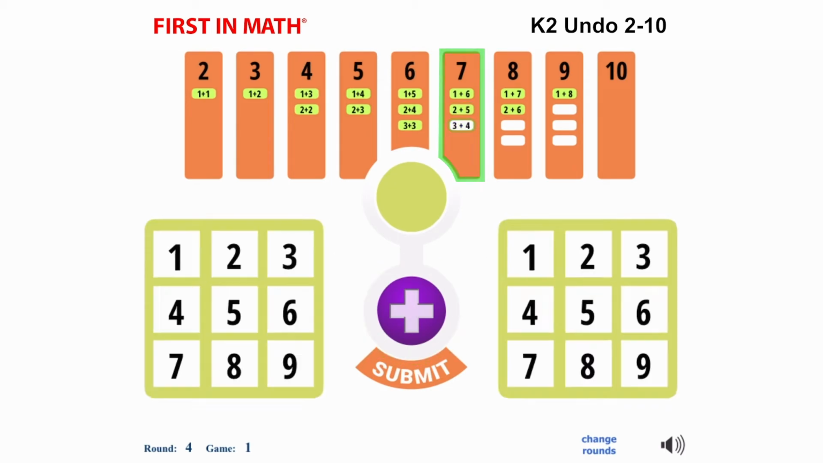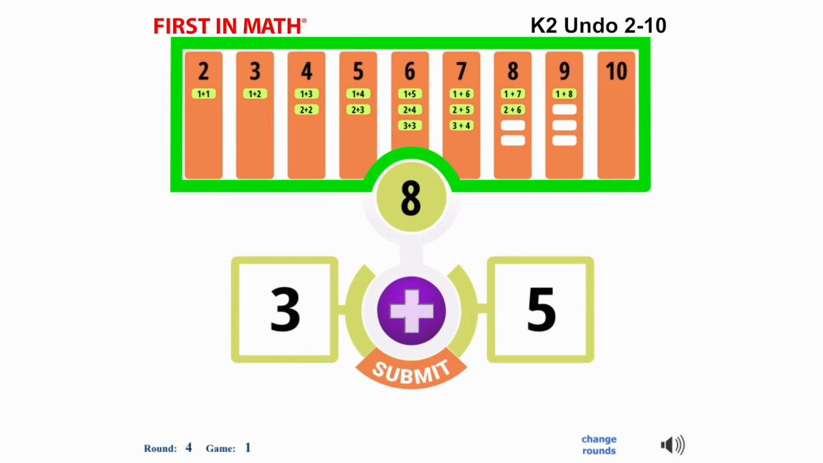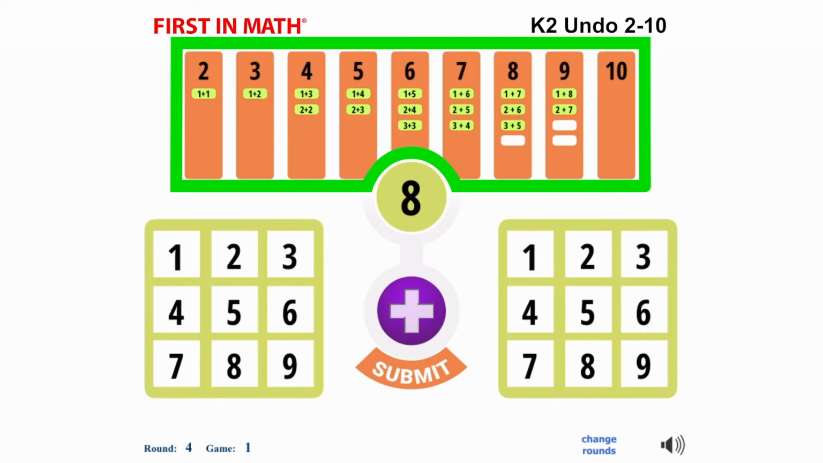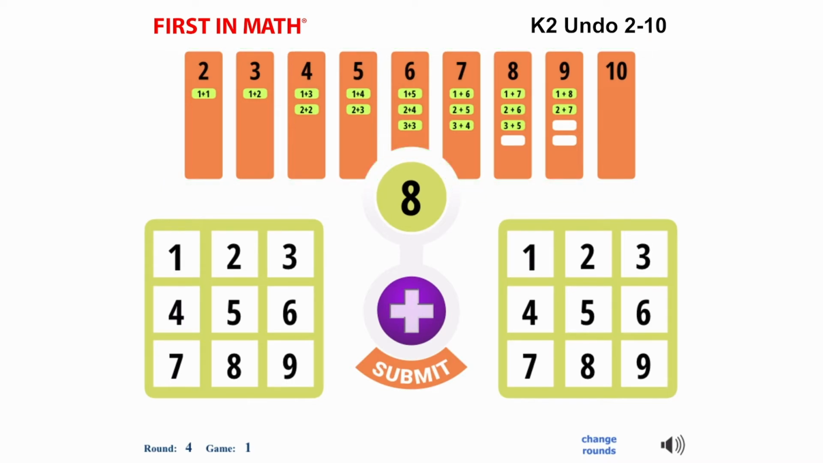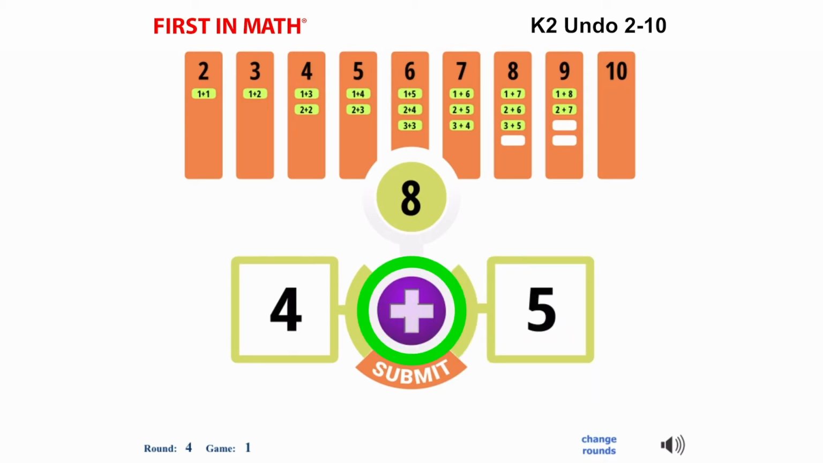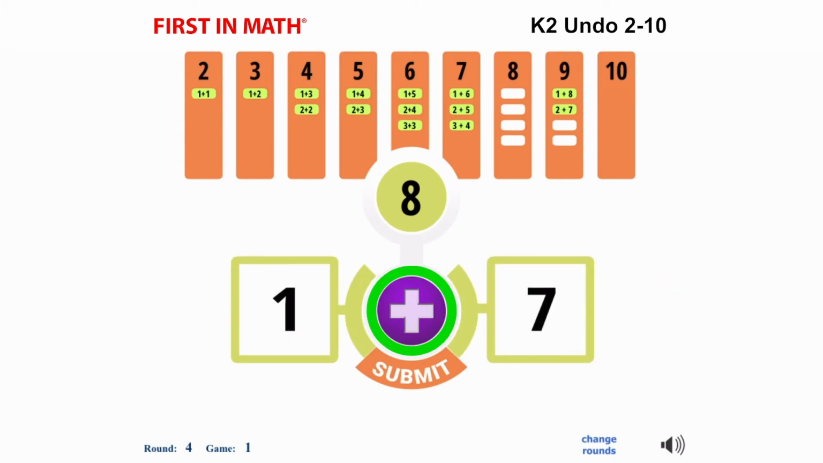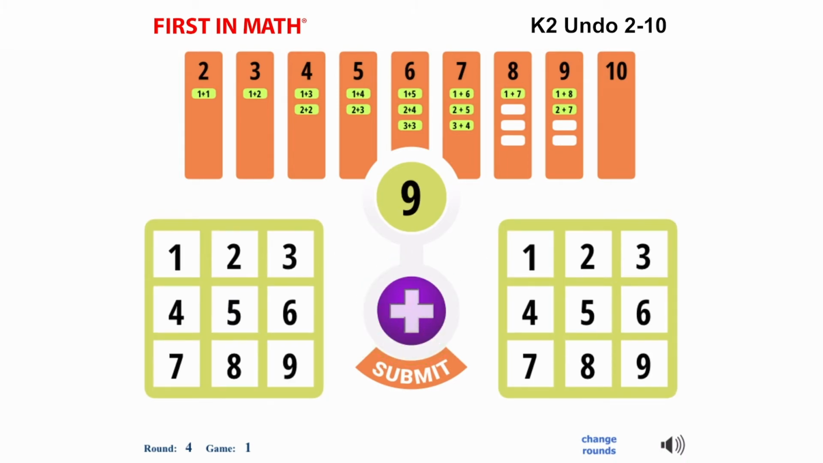The white bars in the orange columns help keep track of all of the ways to decompose each Undo number. If you submit an equation with a mistake, the white bars flash red and all the previous work for that number resets. Fill all of the white bars with correct equations to complete each game and level up in rounds.